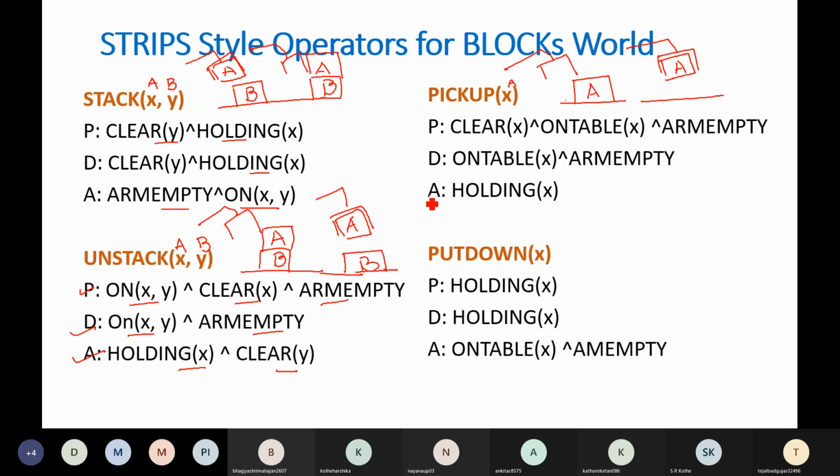Right? So the precondition is that A is clear, otherwise you cannot perform it. A should be on the table and the arm should be empty. All are satisfied here. After performing this, the arm will be holding this X, right? The arm is holding this A. What will become false? Find from this. So on table X will become false because A is not on the table now, and arm empty was true, now it is false. So that is the pick up X operation.